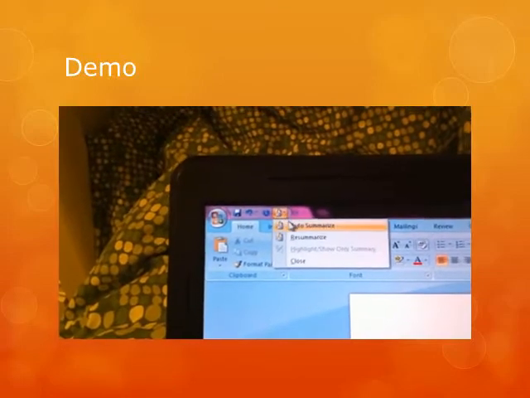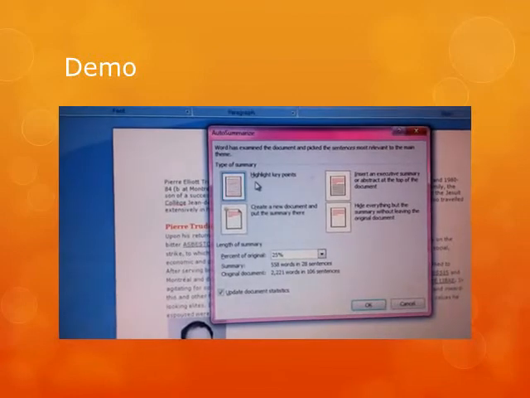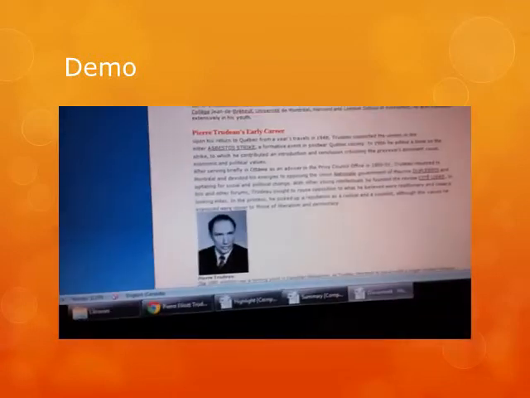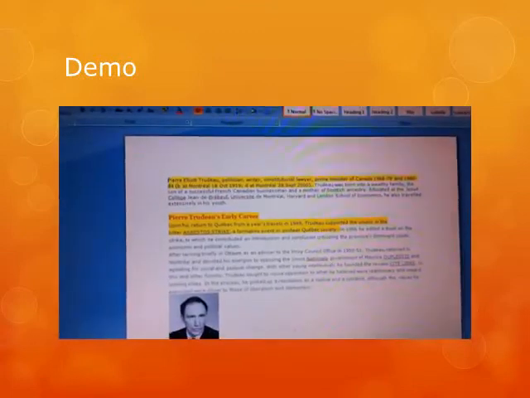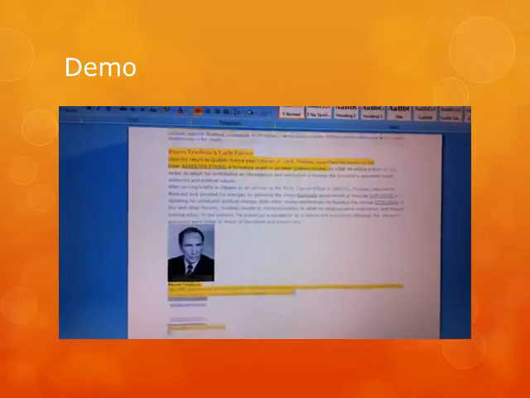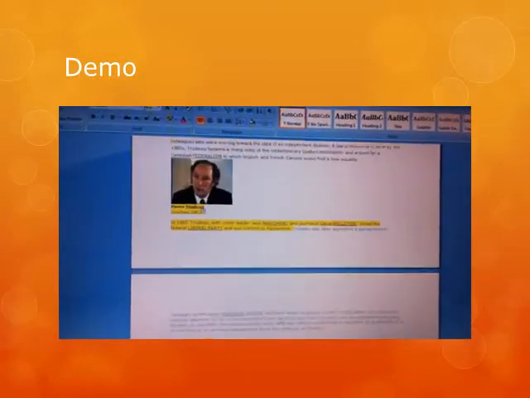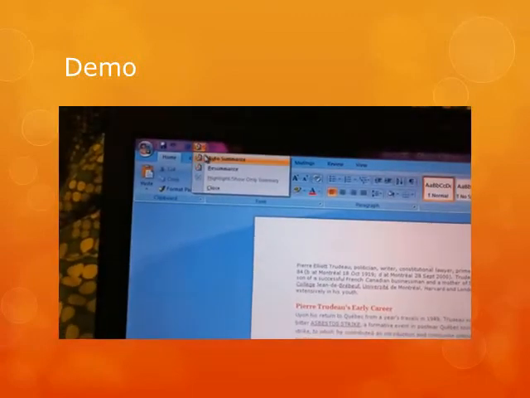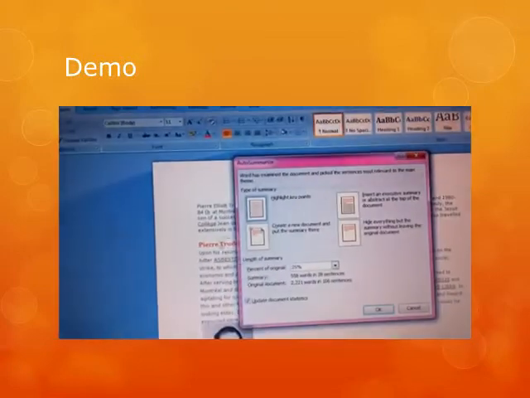You then go up top and find your auto-summarization button. And there are a couple of options for this. So the first option is just to have it highlight the key points in the text. So let's have a look at what that looks like. So as we can see here from the original document, it's just highlighted about one sentence in each of the larger paragraphs. The other option for auto-summarization is to create a short summary.